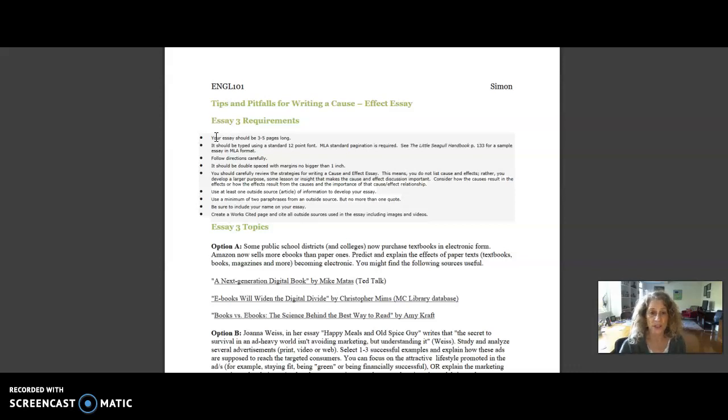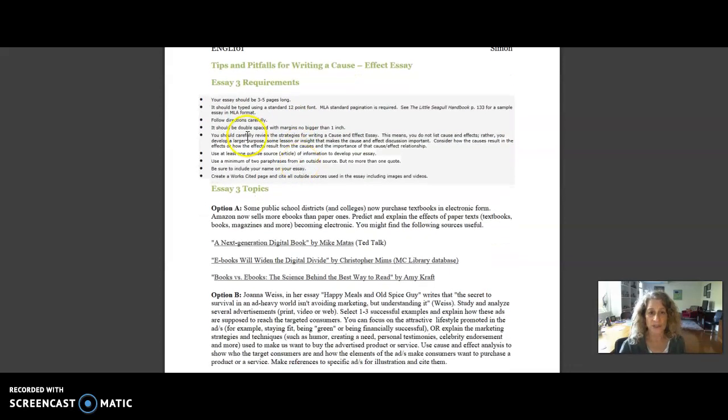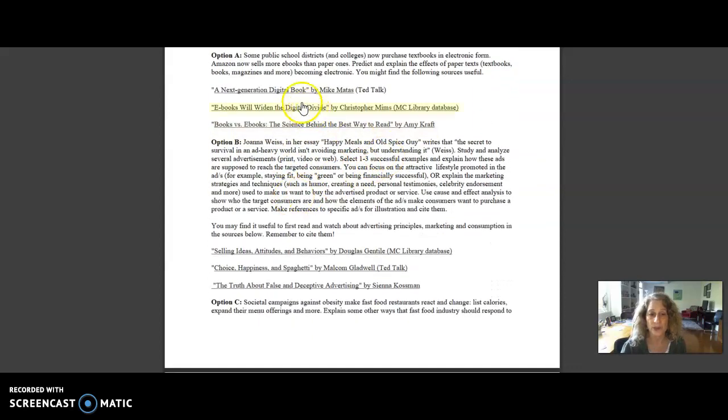So here's our assignment sheet. These are the Essay 3 requirements. Always make sure that you go over those carefully. Remember, MLA is important. Using sources is important. You have to use at least one source and a works cited page. So those are 3 things that are different from the previous 2 essays that you've written. Here are the different options with the links to the sources.